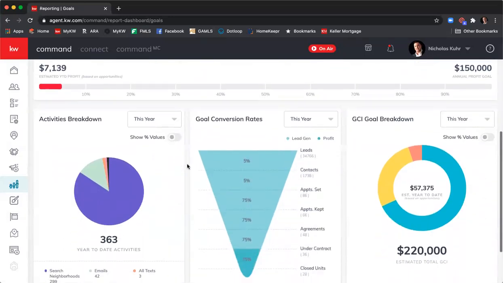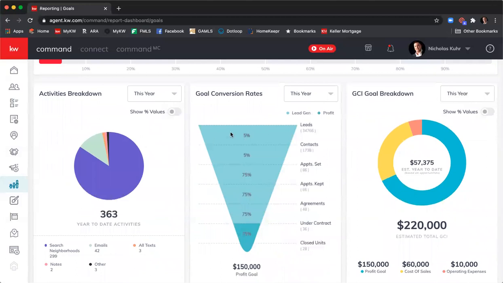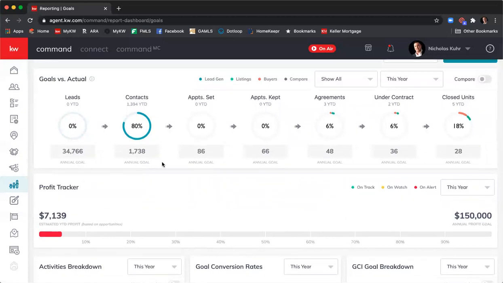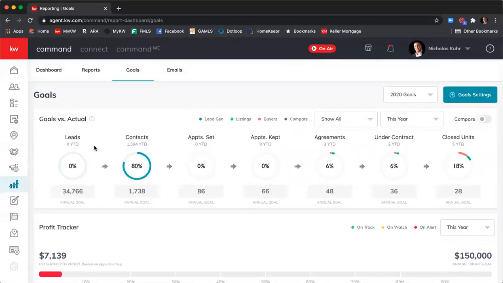And as I scroll down here, all the different activities break down the conversion goal. So going from a met all the way to a closed, at each different phase, how that percentage of likelihood of closing increases. And then of my total GCI, how each part of that breaks down based on profit, cost of sales, and operating expenses. So you can see this is a great way to know, okay, how am I performing to my goals? And based on this, I'm not performing very well. However, to get this information, you have to actually— Hey, Nick.